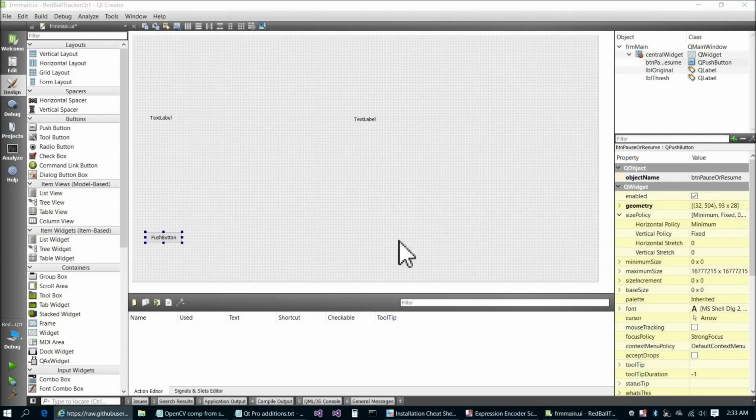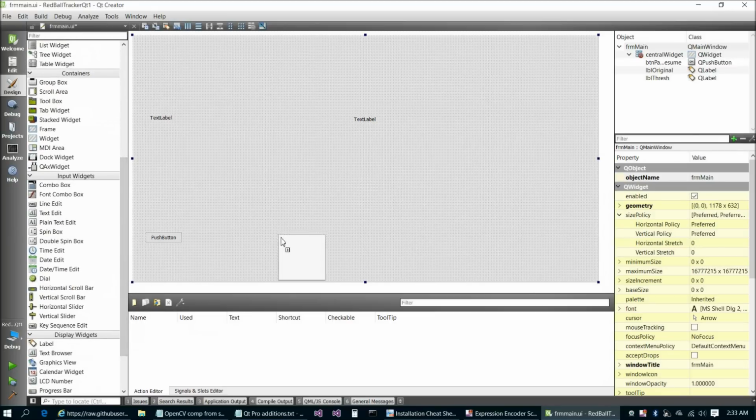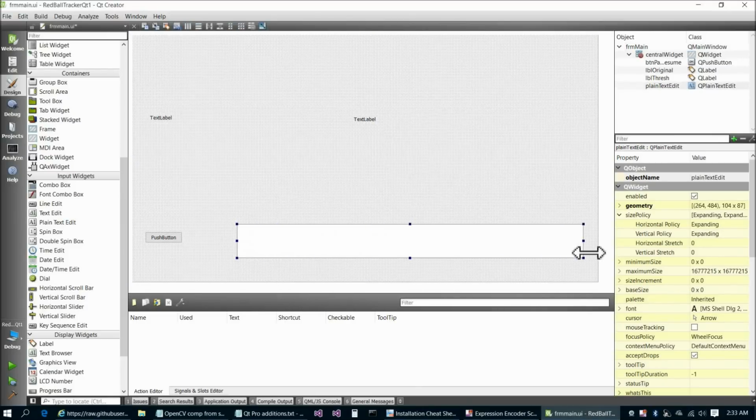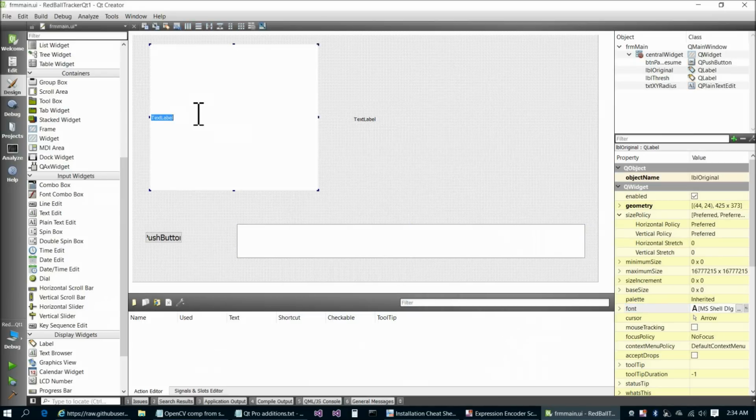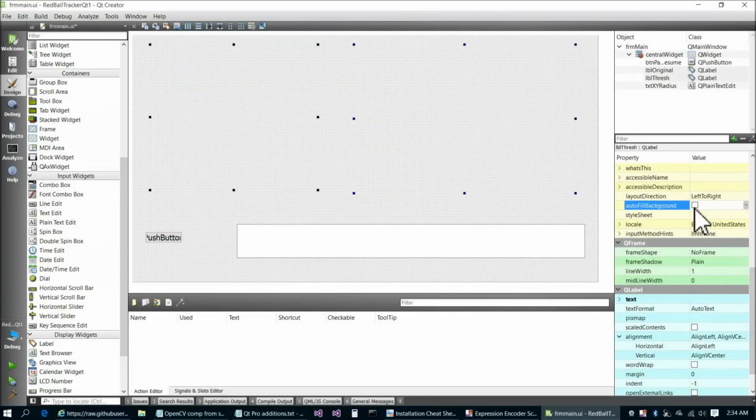And then text XY radius, that is going to be a QPlainTextEdit. Plain text edit, there we go, and we're going to drag that across there, and we're going to name that text XY radius. And let's go ahead and change some font sizes here. So we're going to change that font size to 12 and then OK. And let's double click on these 2 labels here. We don't need the text there, of course. And then for the labels, I personally find it a lot easier to design them if you check this autofill background property so you can see where everything is.